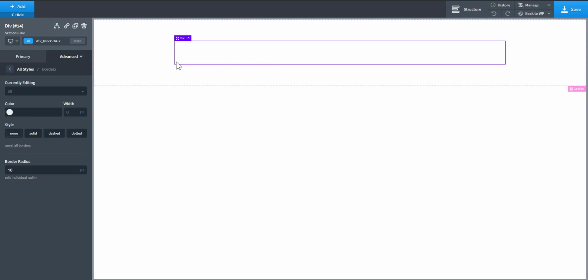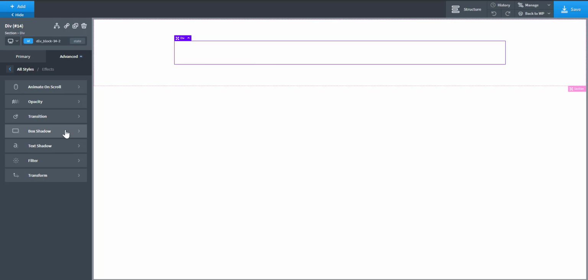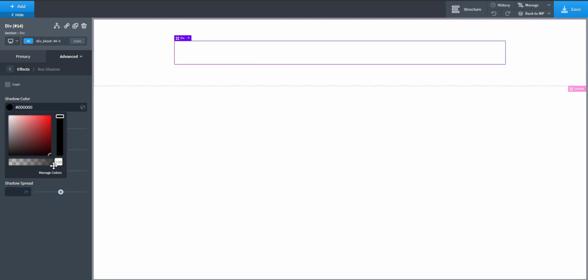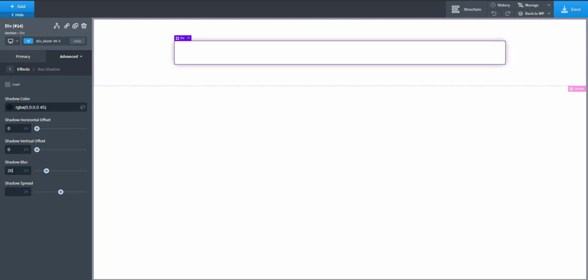Nothing is really happening, so I'll go to effect, box shadow. I'm going to change this to black and then give it an opacity of 45, and then give the 0 0 blur, let's say 20. Okay, so we're beginning to see what is happening.